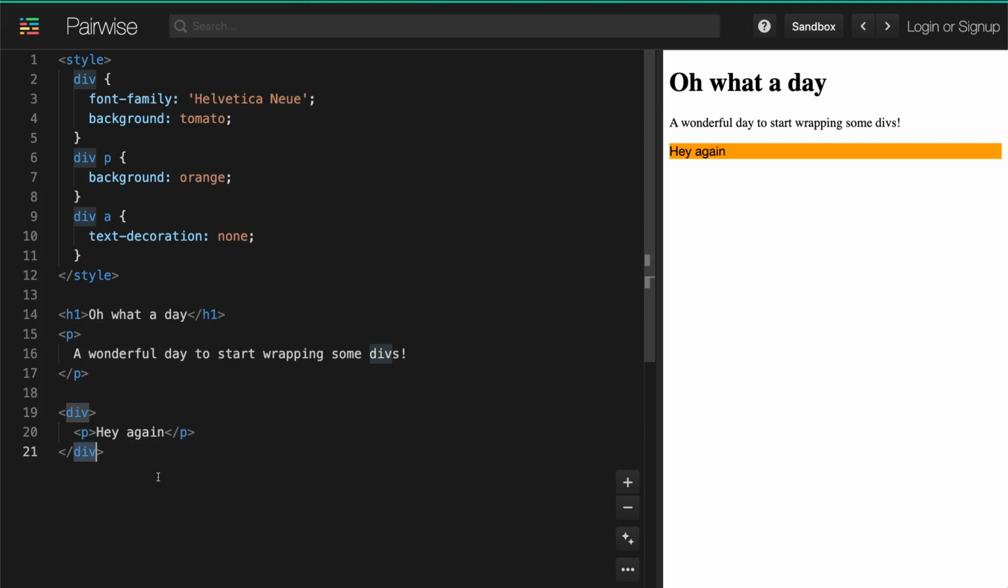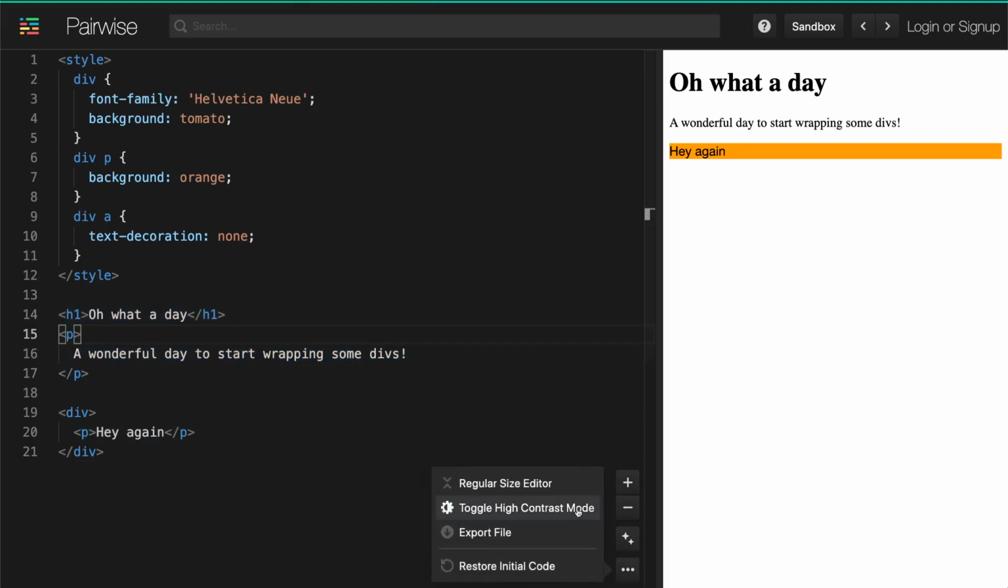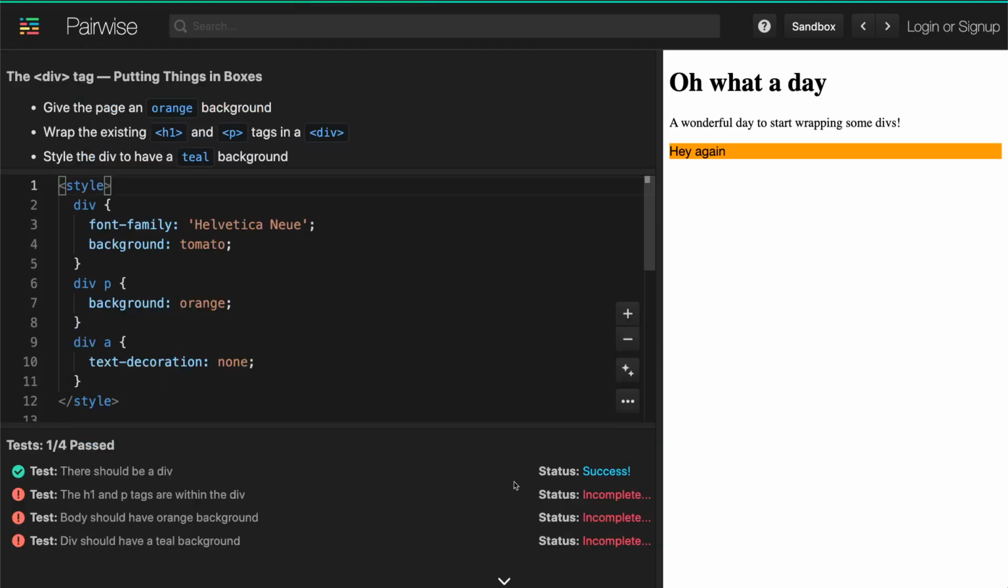So that's the gist of this lesson. The div is an extremely flexible element. We'll get into it a lot more as we go on in CSS, but for now, be comfortable with the idea of wrapping other tags in a div. So you'll want to wrap these ones up and apply some styles based on the challenge here, and you will see some nice green passing tests.